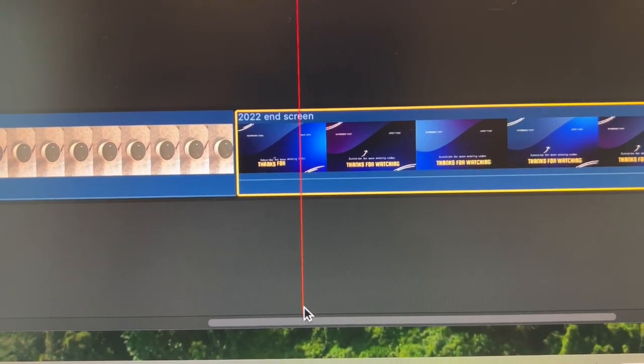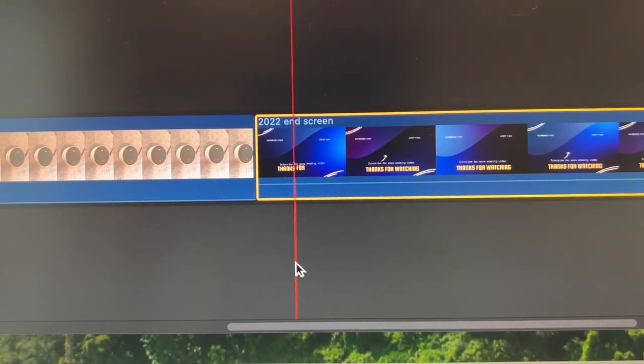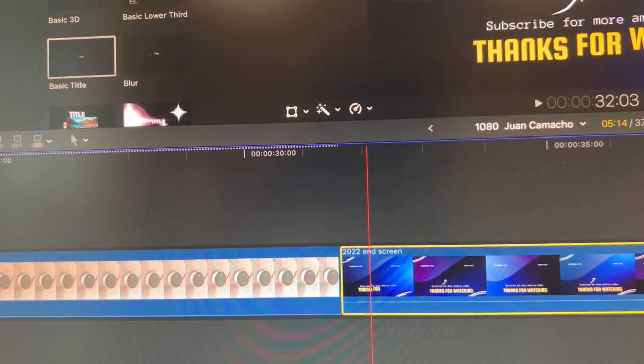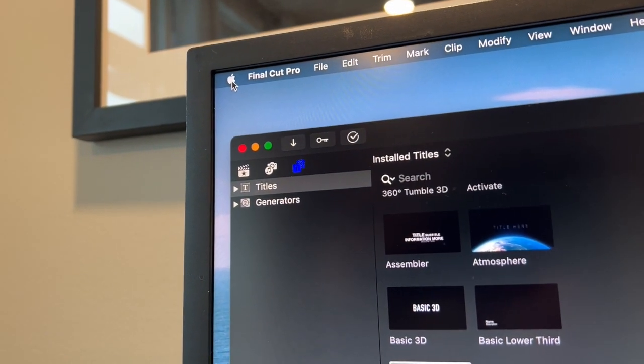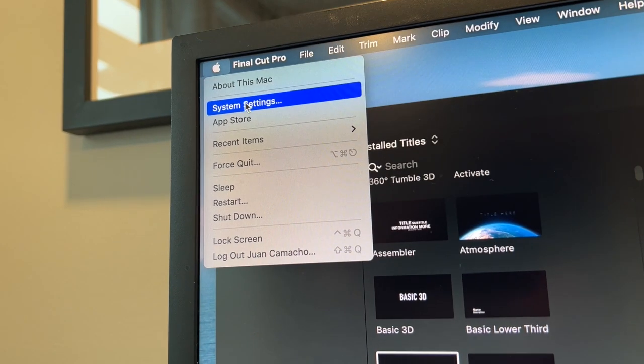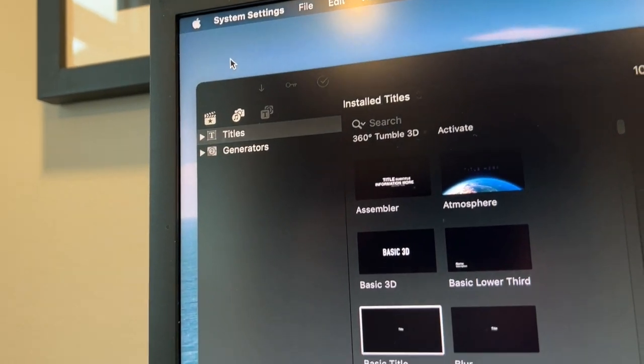So what you want to do is when you have Final Cut Pro open and you're editing, you're going to need to go up to the top left, and click on that Apple icon. Then go to System Settings.